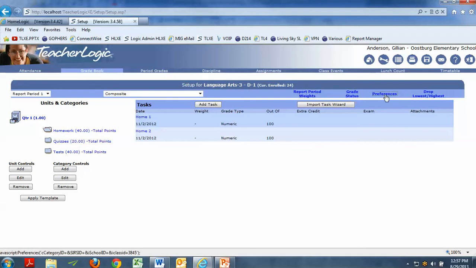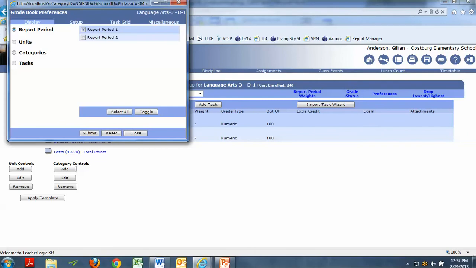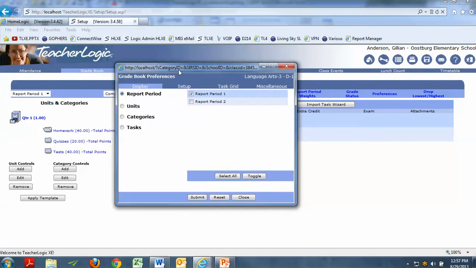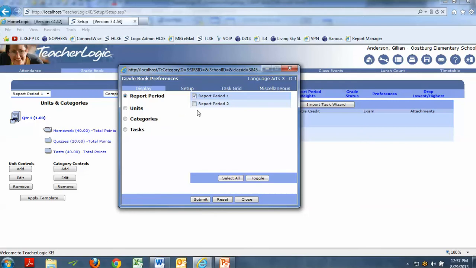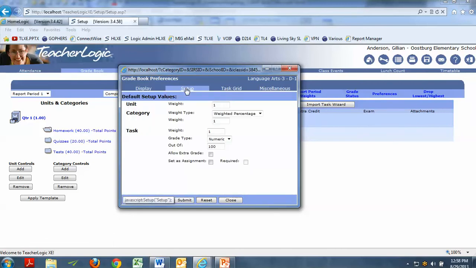Let's talk about preferences. We're going to just pick here which items are displayed in our task grid. Are we going to display just period one, or are we going to display both periods? What about our units? What about our categories? Okay, I'm just picking what's going to show up over in my task grid. Setup, this is really simple but very, very nice. Setup allows you to create defaults.